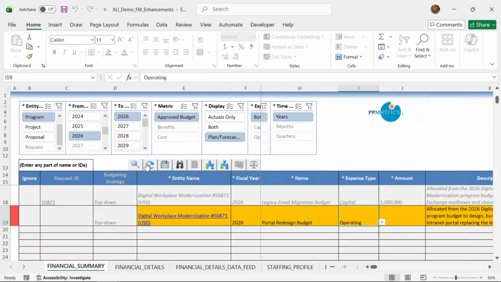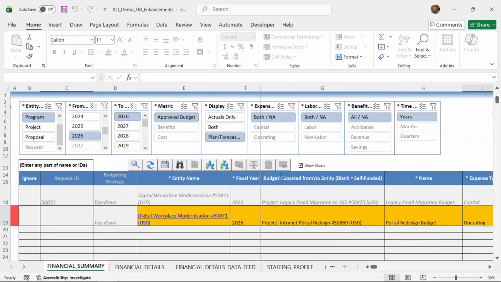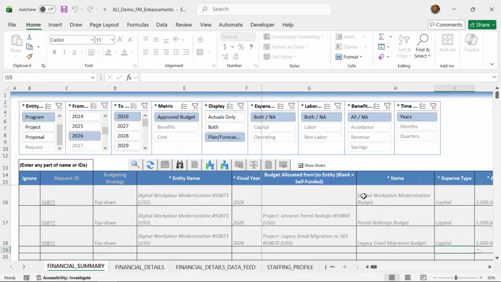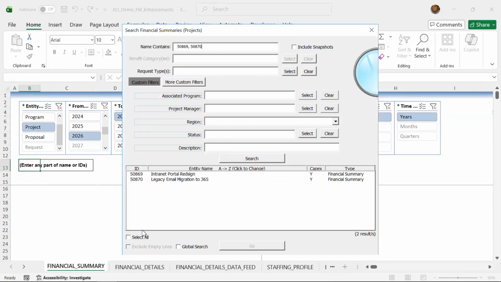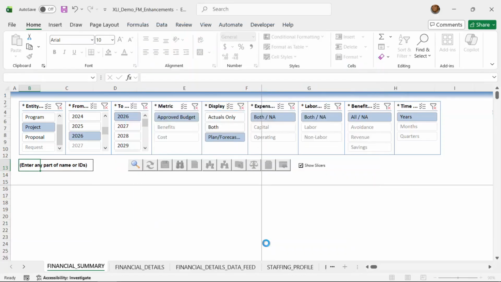So I'm just going to go ahead and just refresh this very quickly. So I won't actually make any of those changes. Now let's actually take a look at the actual budget for the two individual projects. So I'm going to go ahead and switch the slicer to project. Go ahead and type in the project numbers, and click on the magnifying glass icon. I'll select the two individual projects within my digital workplace modernization program and hit go.